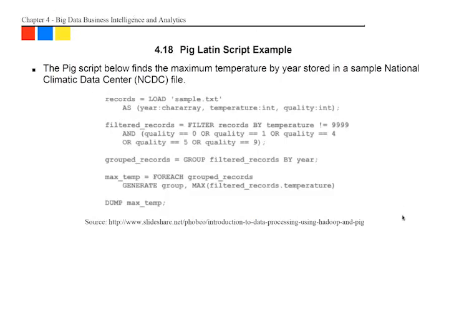In this case, what I'm doing is I'm saying I'm going to define this records as something I get from loading a file, sample text, and I'm describing its structure. I'm saying filtered records come from the records, and they're filtered in this particular way. So I have these verbs, filter, by, and you see it's referring to data in the data set that I've described by records.